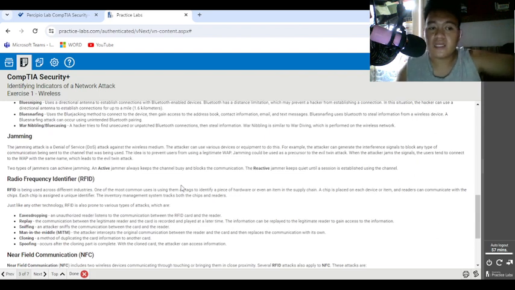Jamming is a denial of service attack against the wireless medium. Attackers can use various devices or equipment to do this. They generate an interference signal to block any type of communication being sent on the channel that was being used.